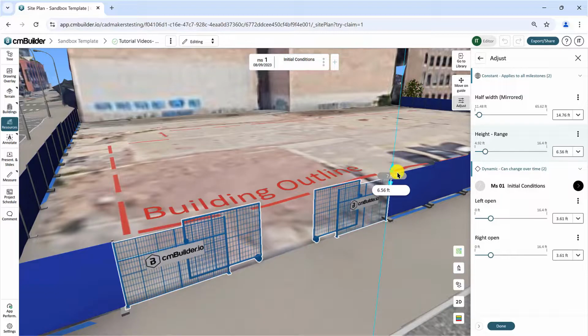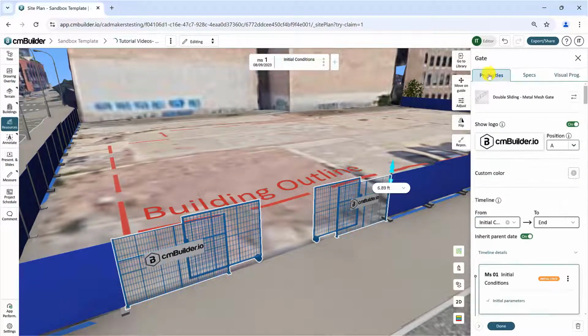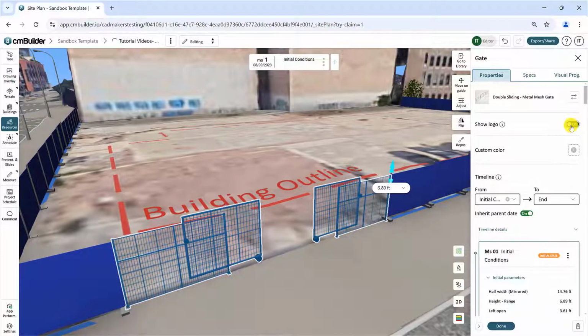You also have all the options in the resource side sheet, similar to point or polyline resources, including resource swap, show logo, custom color, and resource timeline. Note that when defining the timeline of a guided resource, you can toggle Inherit Parent Date to follow the same time frame as the fence resource.